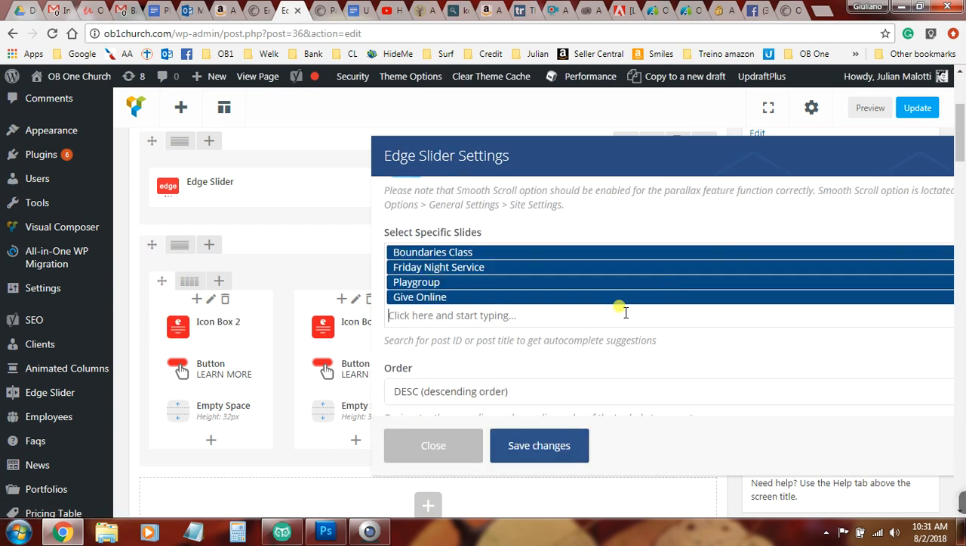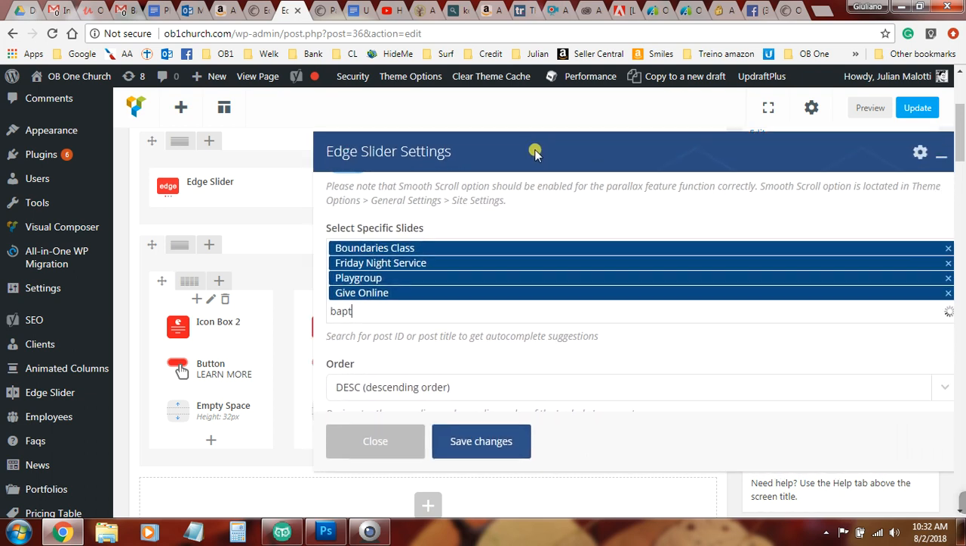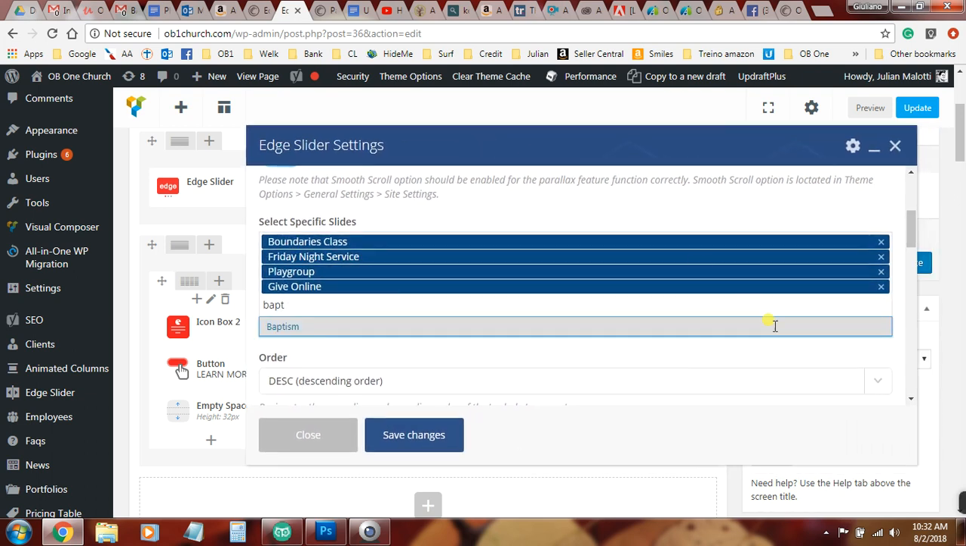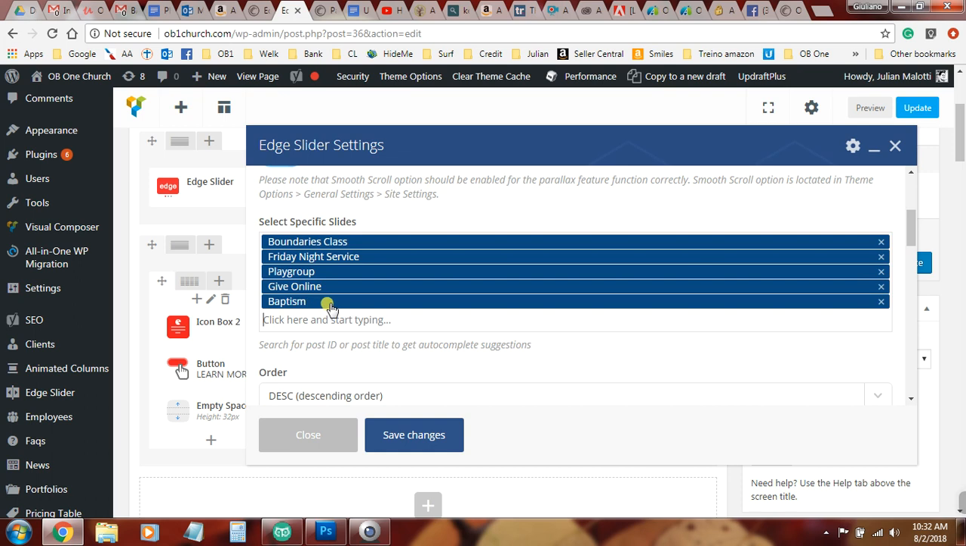When I scroll down, see these are the banners that are displaying on our website right now. As I start typing it, BAP, it should populate right there. Baptism, you should be able to find it. See, it's looking right here. There you go. It found the baptism, and I really want baptism to go second on top, because we still have the boundaries class that starts this Sunday.